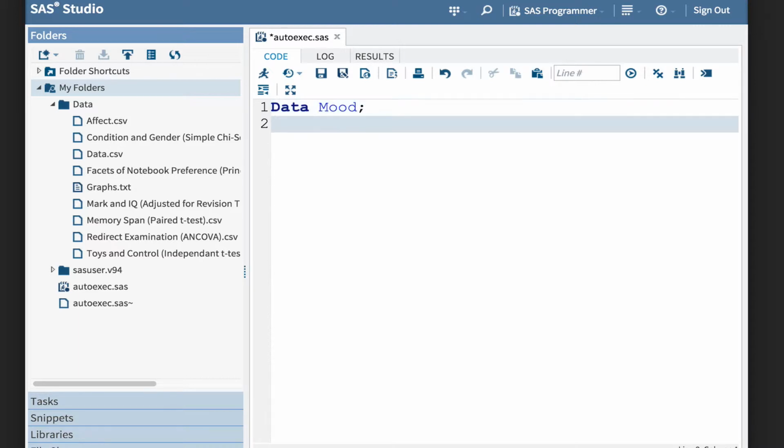Now SAS can import data from a variety of file types. We use the same general procedure for all of them. As you can see in this list of files that I've got here, I usually input CSV files into SAS, comma separated value, a type of file where the different columns are separated by commas. So the data we're going to be looking at is called in this affect.csv file.